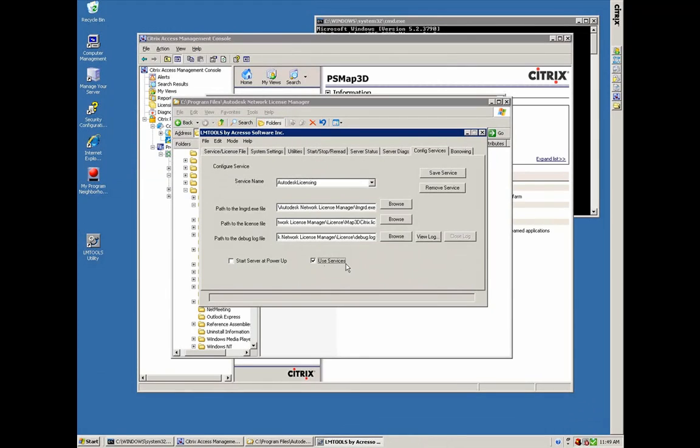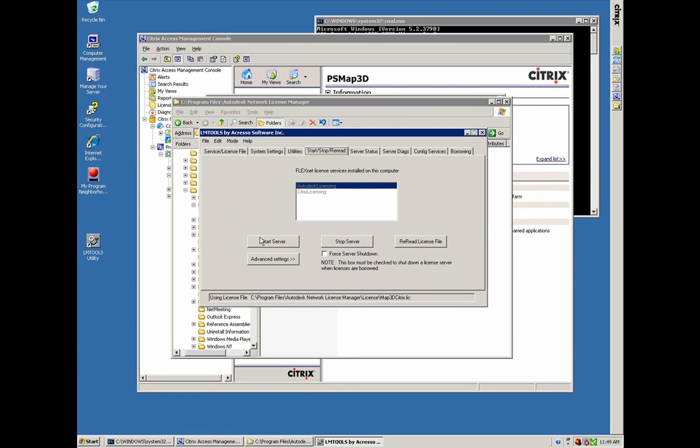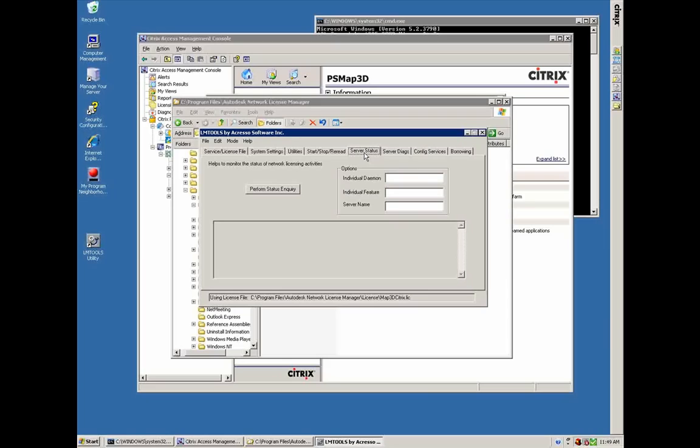When those are done, I want to make sure to use services, and I want to make sure to start the server at power up. So I can save that service. I can come over here to start, stop, reread. I can start the service. I can switch over to the server status, perform a status inquiry. We can see that my license file has been read. We're on version 11.7 of the license manager. And here's my feature code for my 5 seats of AutoCAD Map 3D 2011.